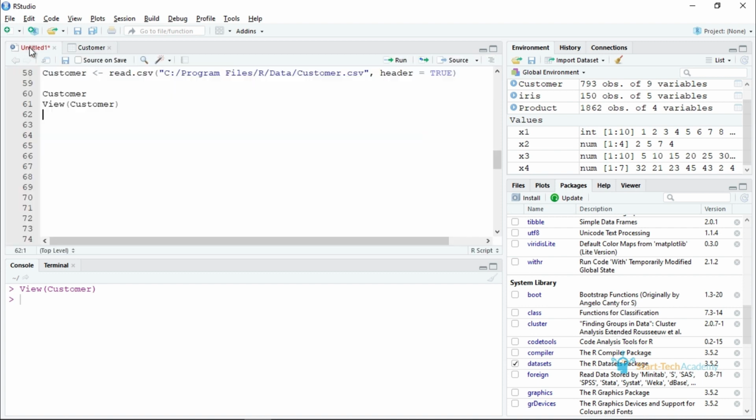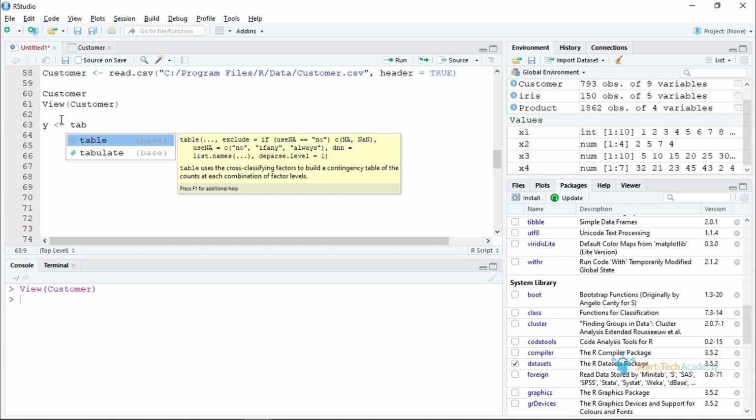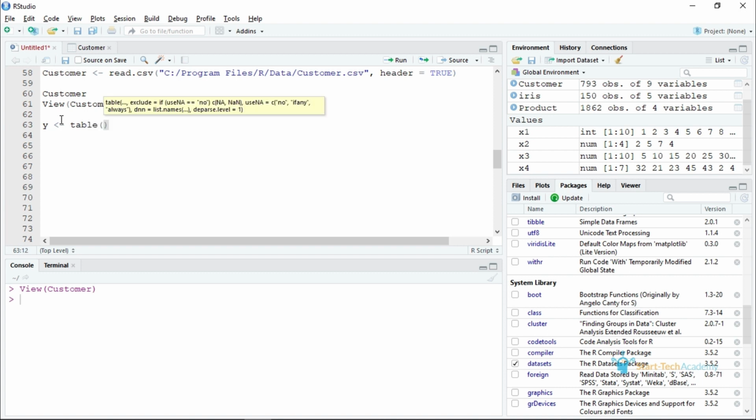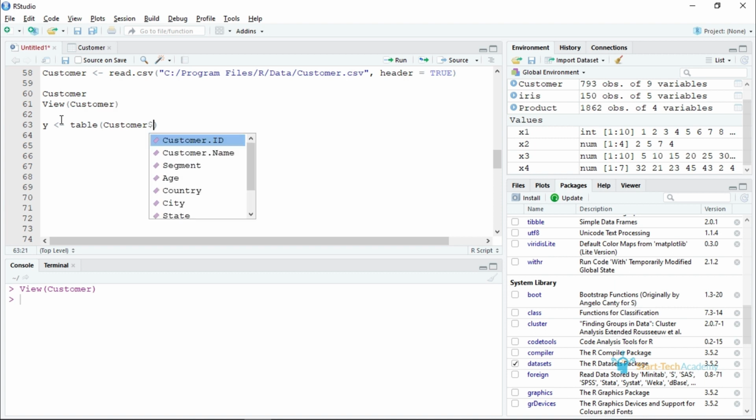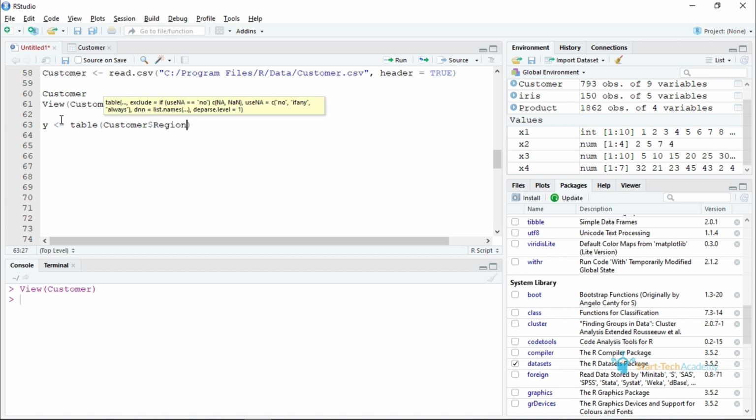So let us go and run a query to find out this frequency distribution for region variable. To do this, we will run y gets table, and within this we will mention the data which is customer, and after a dollar sign we will mention the variable which is region. You can note that we are navigating using the arrow keys and pressing tab to select the particular option.